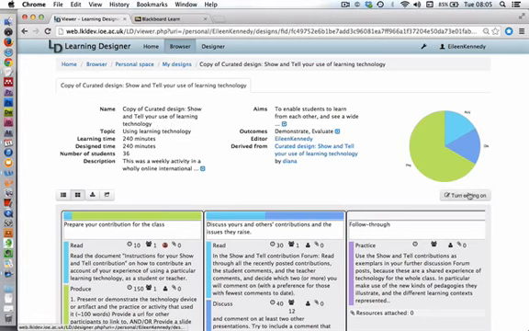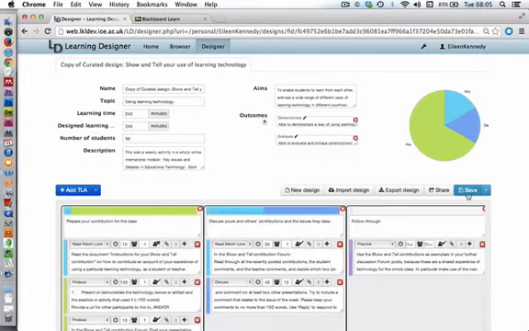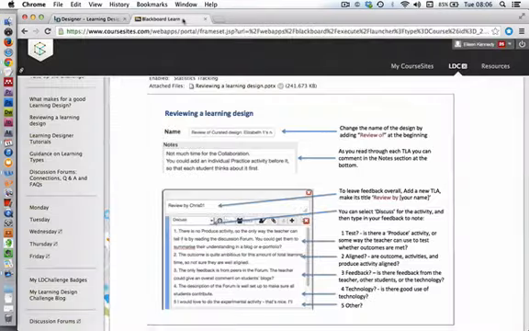So the first thing I'm going to do is turn editing on, and I'm going to change the title. I want it to be a review of the design. What I'm going to do is go through the design and follow the instructions.